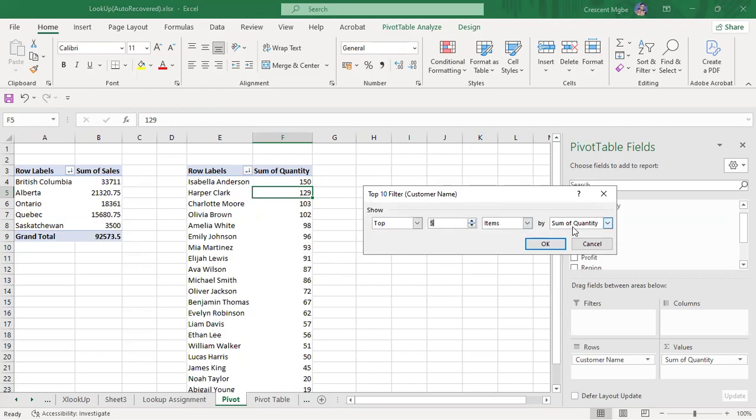Then by item, you can see sum of quantity. You're finding a top 10 by sum of quantity. We are looking for sum of quantity. You cannot use alphabet to do top 10 because you cannot quantify these ones, but you can quantify numbers. So you can see that 150 is greater than 129 and it's higher than 104, 103 is greater than 102. So we want to have only the top 5. You can see 5 here.